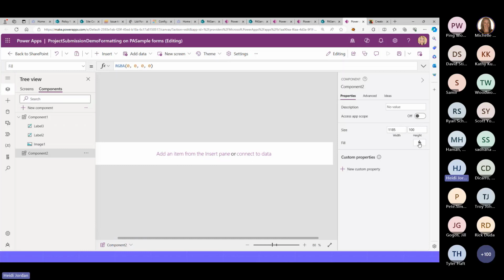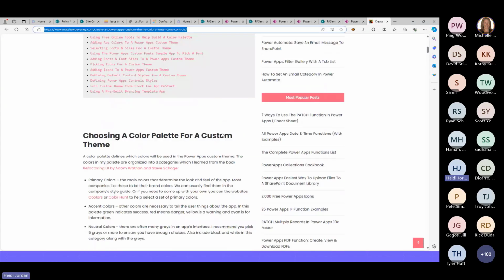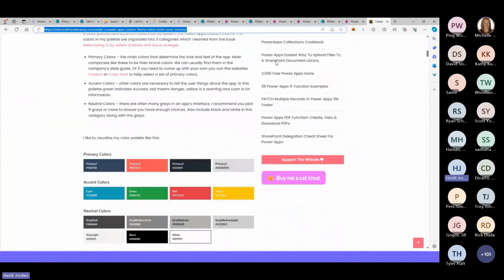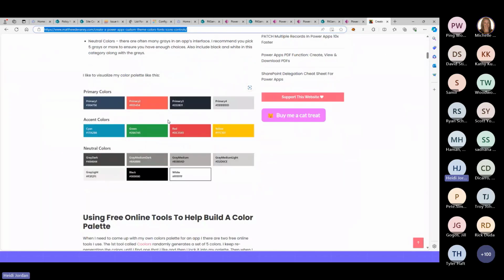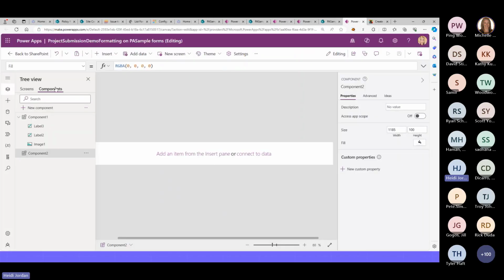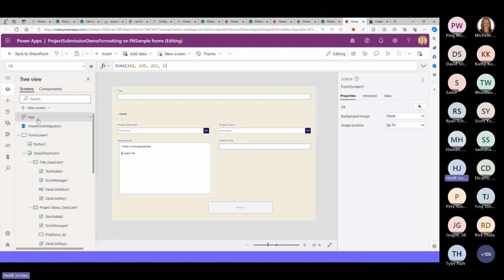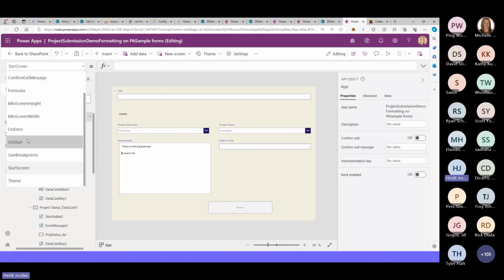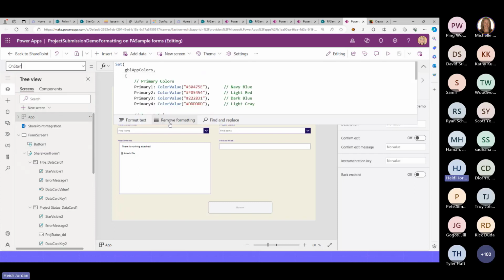And then I want to do the background fill. So this one I took from Matt Devaney's article about how you can bring in a custom color palette for your Power Apps, and he puts it on the OnStart. So what he does is, if we come back to the app for a second, so we click on app and then go to the OnStart, there is a command here.